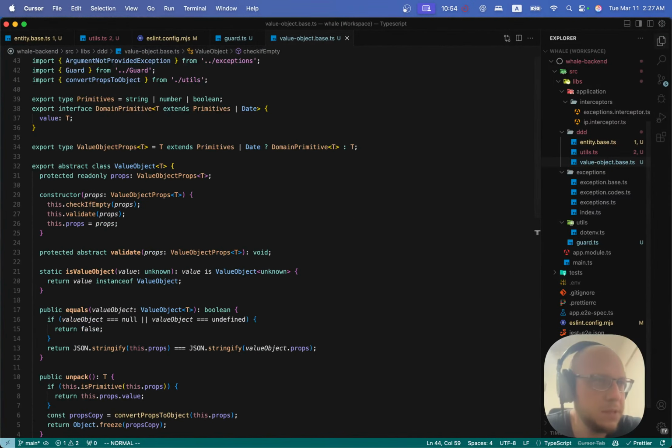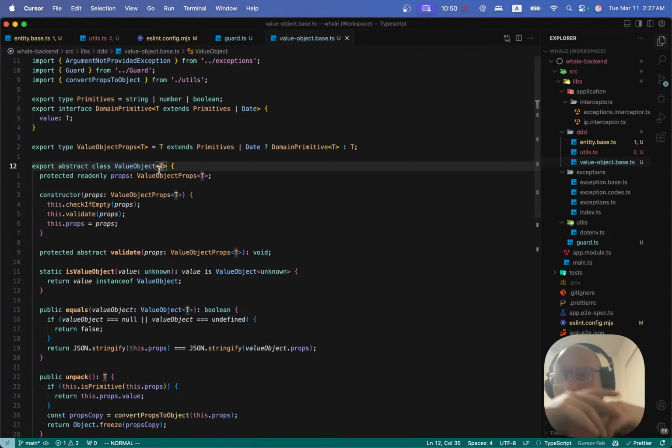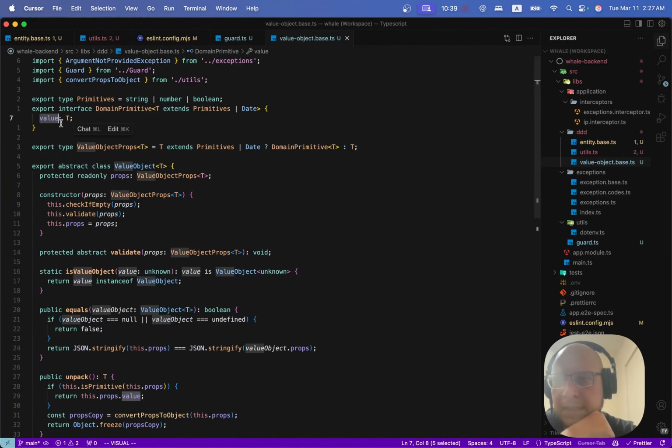So yeah, I think we are done with value objects. So basically, as I told you previously, an entity will have an ID, value objects will not have any ID at all, and value objects may be a primitive value. In that case, we will keep that primitive value inside.